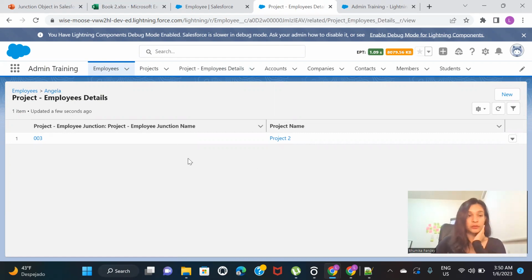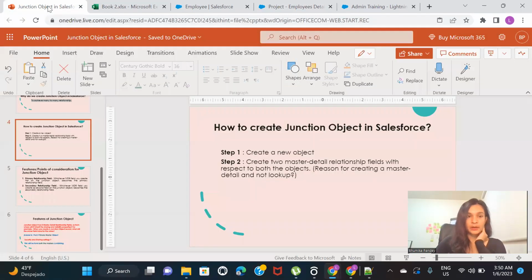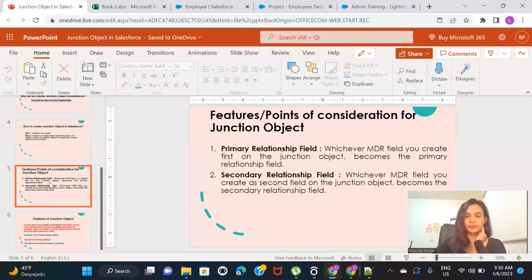Now let's move ahead. We spent a lot of time here, but let's move ahead with the next topic. So there's a fundamental around primary relationship field and secondary relationship field in junction objects. First I'll explain what these two things are, and then we'll go to the sharing and settings. Then you will understand why we are discussing these two topics. So what is a primary relationship field and what is a secondary relationship field?